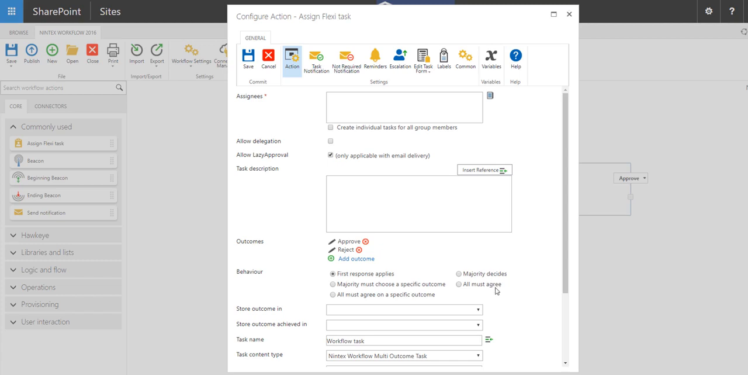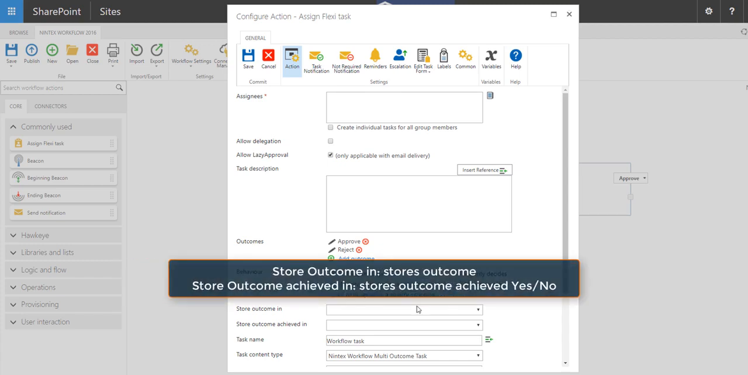These different behaviors will usually be chosen depending on the workflow logic or the business logic applied to your workflow, but more often than not, we see people use First response applies. If you want to store the outcome in a variable, simply click on Store Outcome Variable, and if you have a text type variable to store that outcome in, you can assign that there. If you want to store the outcome achieved in, you can do that as well by, once again, storing it in another text variable.